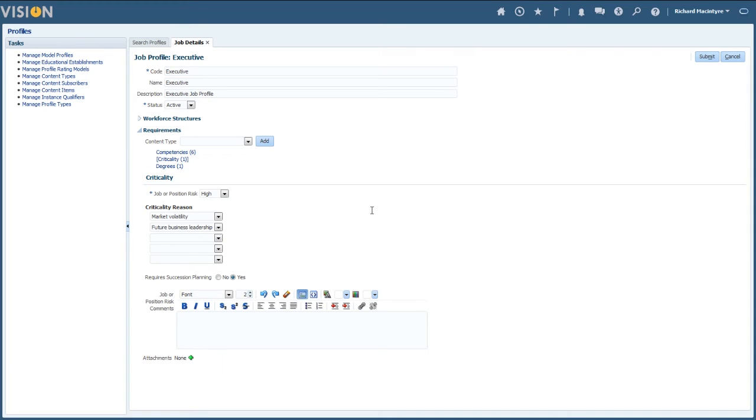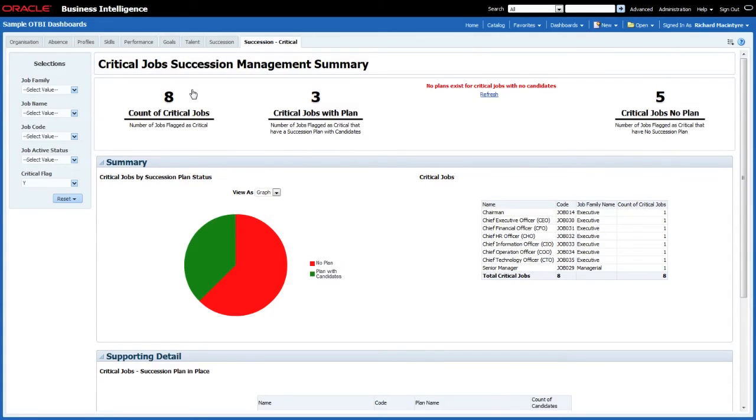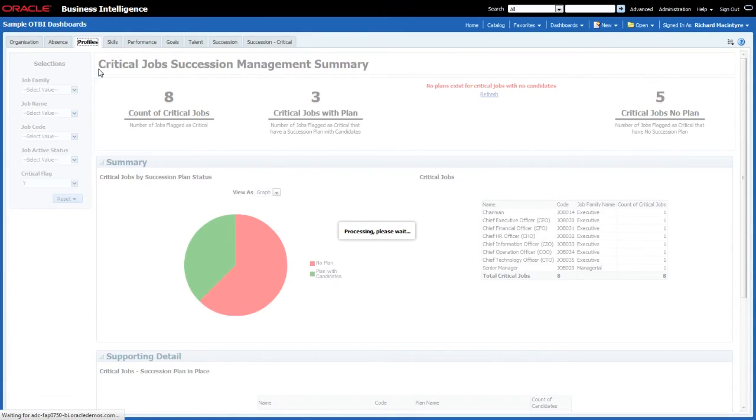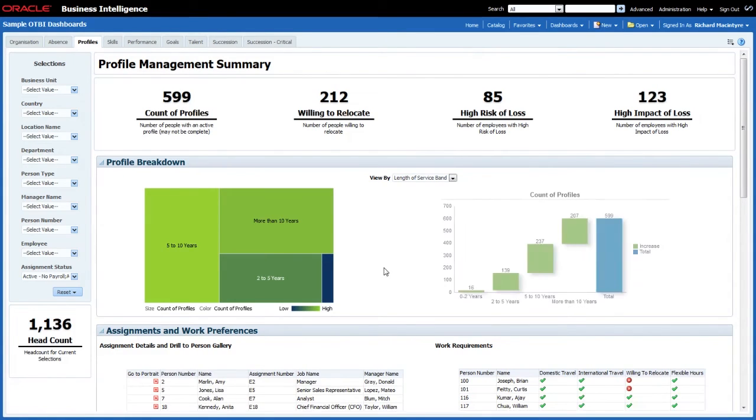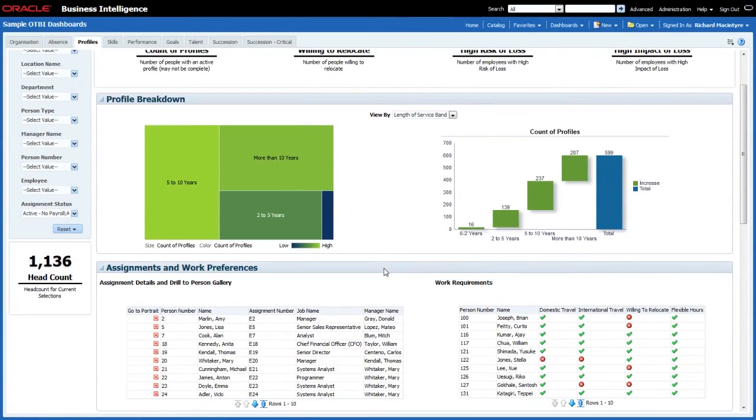The very final piece of configuration we need to do is to update a couple of the reports to reflect some of the links. So if I switch back to the dashboards and move on to the Profiles tab, I can show you an example of this. On the Profiles tab, and the same is true on the Absence tab, there are some reports which have links to allow you to drill across to the Person Gallery. We can see here the report called Assignment Details and Drill to Person Gallery. This Go to Portrait link needs to be updated to reflect your instance name.